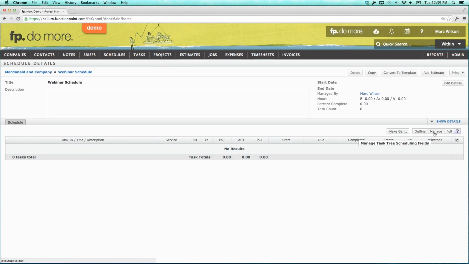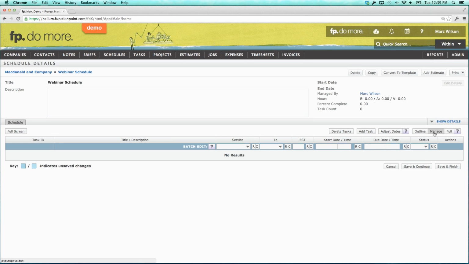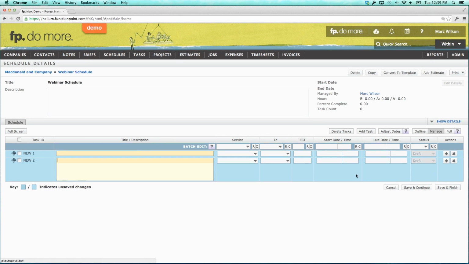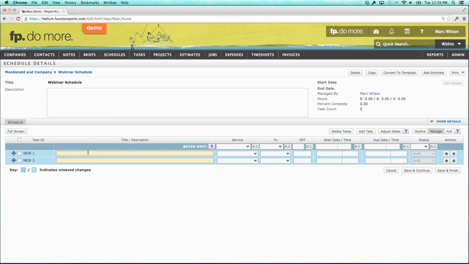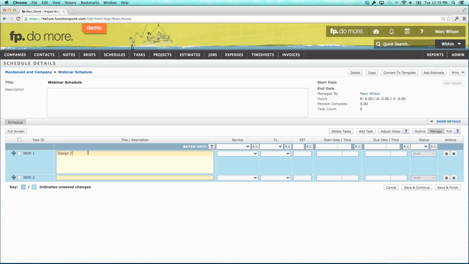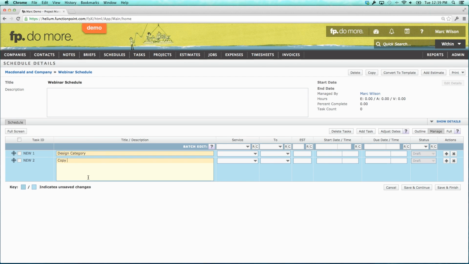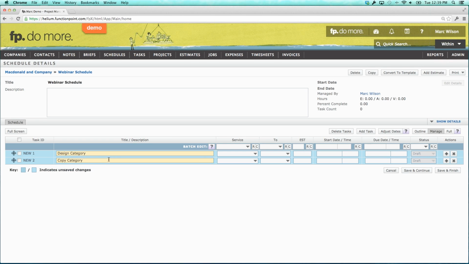So I'm going to choose to Manage, just like before. And then I'm going to choose to Add Tasks. Now let's say I want a schedule with two categories. I want a design category and a copy category. So what I would do is add in a couple tasks here, and I'd call the first one design category, for lack of better imagination, I suppose. Copy category. Now I have my two categories.